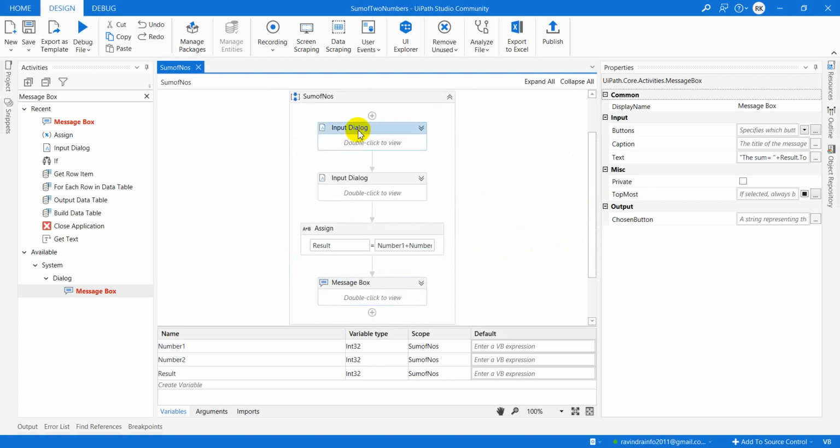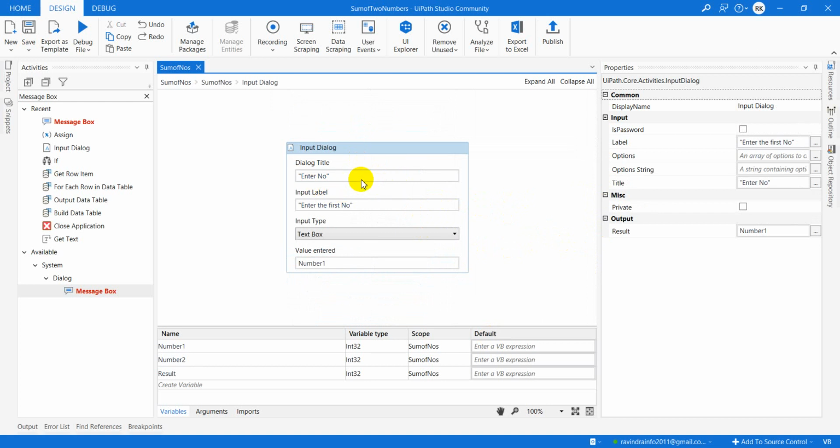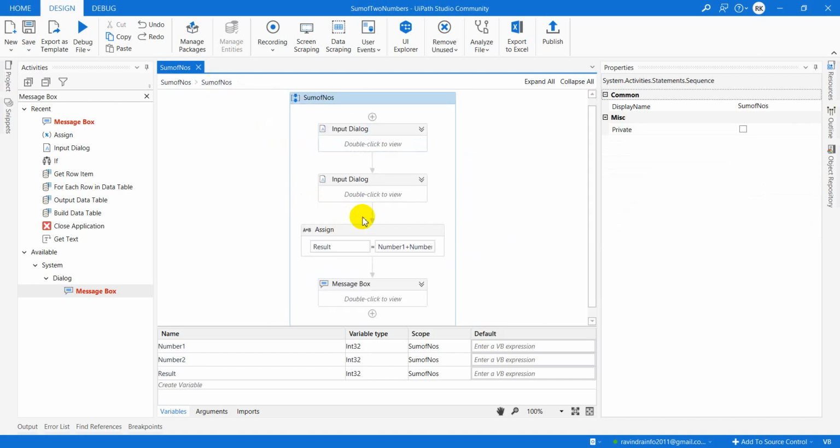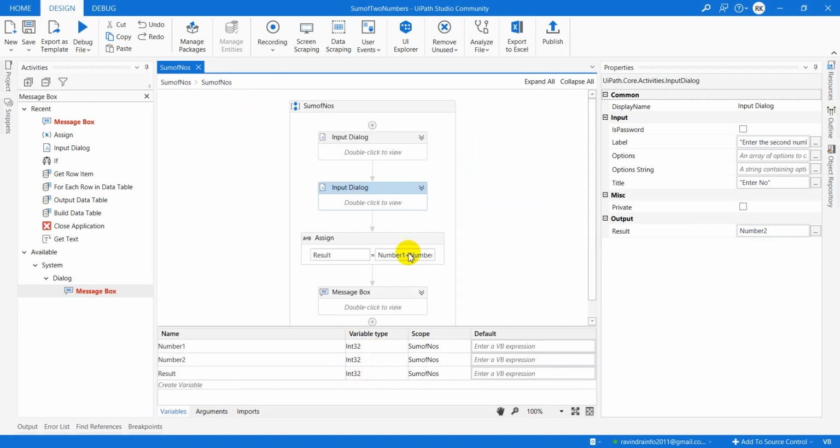Just to recap, we have taken an input dialog box over here. We have given a label, created a variable, and we are entering a value in the text box. Again, we are taking another input dialog, entering the second number in variable Num2. You can see the data type in the variables. All these are Int32, right?